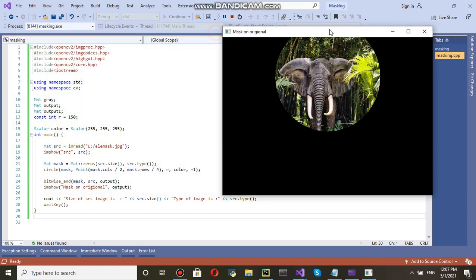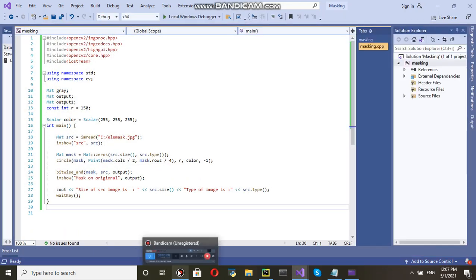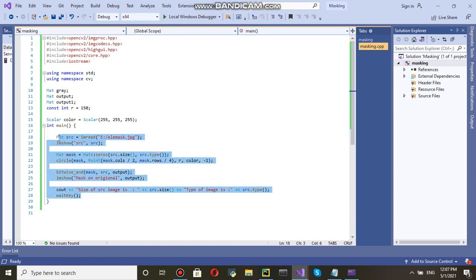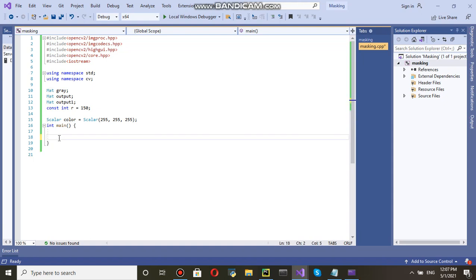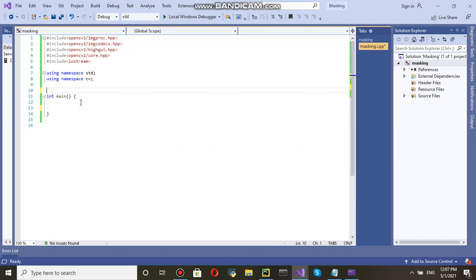This is the code here, but for clarity I am going to write it once again. I am going to remove this program so that you can understand it in a proper way. Let me delete all these things. Only this library is included, and using namespace cv is for OpenCV and std is for C++. The main function is there. Now it's time to import the image.